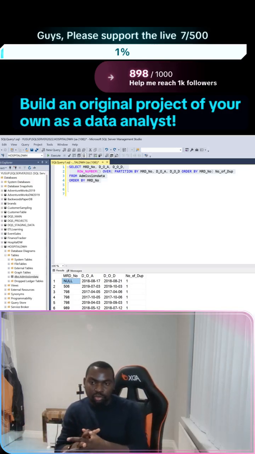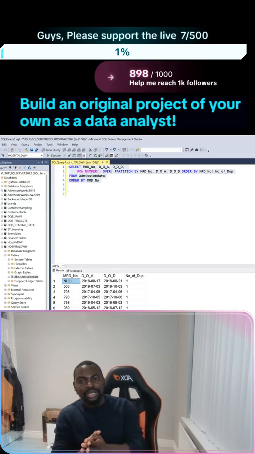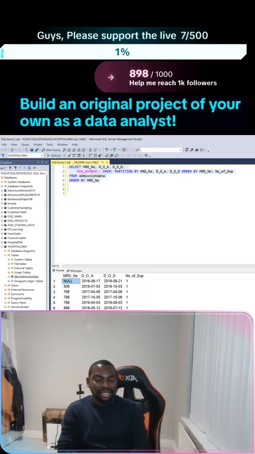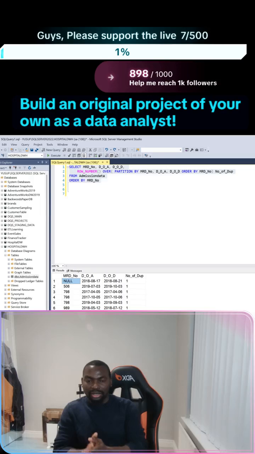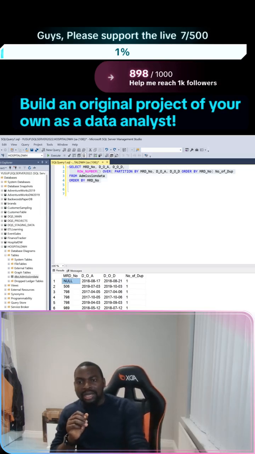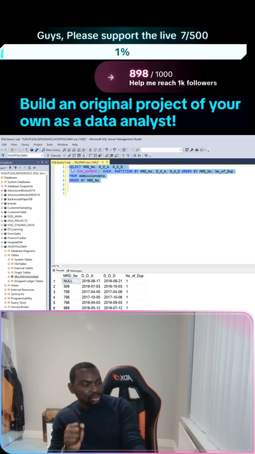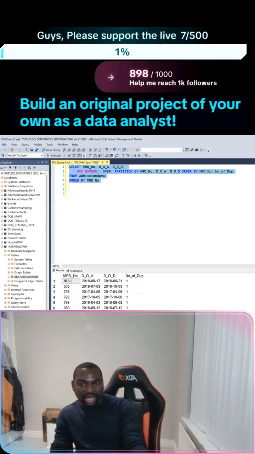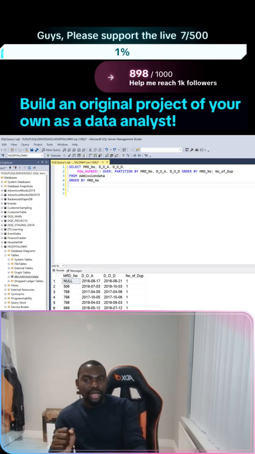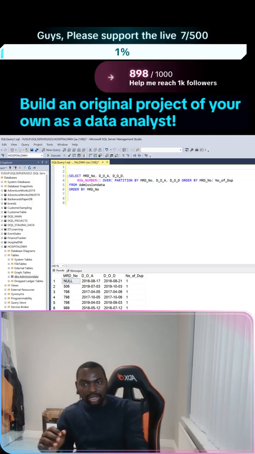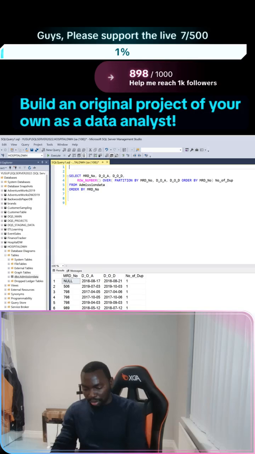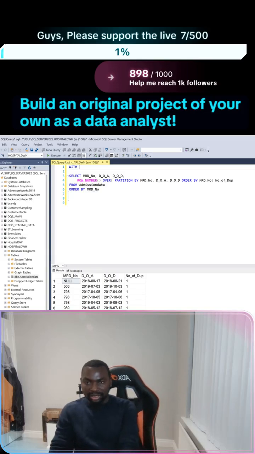So we have identified our duplicates. The next thing is that we are going to select all the records that are not duplicates, all the records that are not one. How we are going to do it is that we turn everything that we are seeing here into a virtual table. Once we turn it into a virtual table, we'll be able to select the ones that we need. The way to turn it into a virtual table is to wrap it inside what we call a common table expression. To do a common table expression, we start with the keyword WITH.